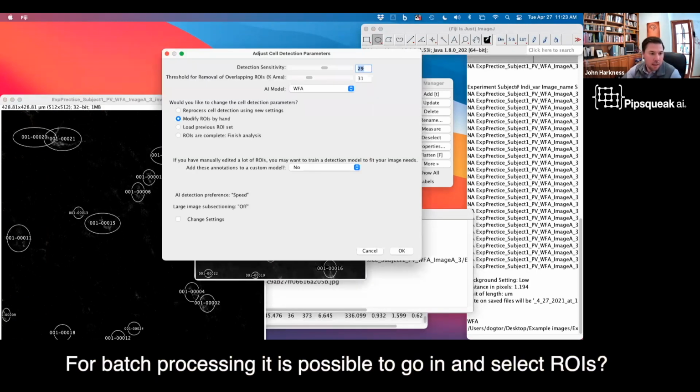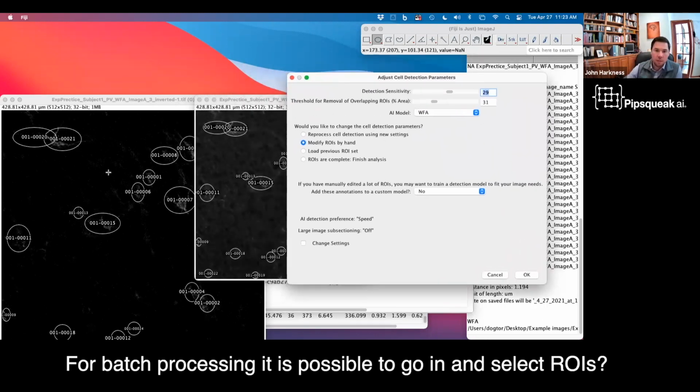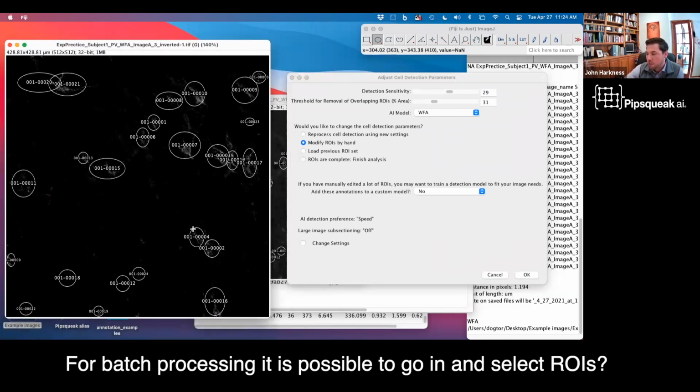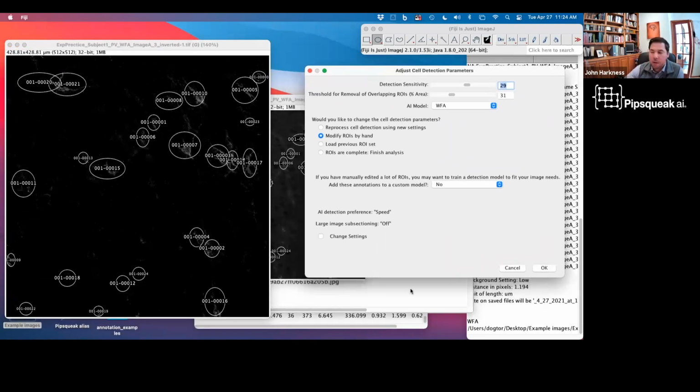Oh, great. And I see a question here for batch processing. Is it possible to go in and select ROIs? Yeah, it is. Absolutely. And so this is obviously not the same batch processing window, but it's very similar. So anytime that Pipsqueak does detection of cells, you end up with a chance to see that detection, see the image, and see those ROIs overlaid on the image. And so this is an opportunity for you to always go in and modify the ROIs, or even load a previous ROI set. Maybe you've done this analysis once before and you want to load in those ROIs instead. Or reprocess maybe with a new model. You want to try out your custom model instead. But yeah, this is a chance for you to do that.